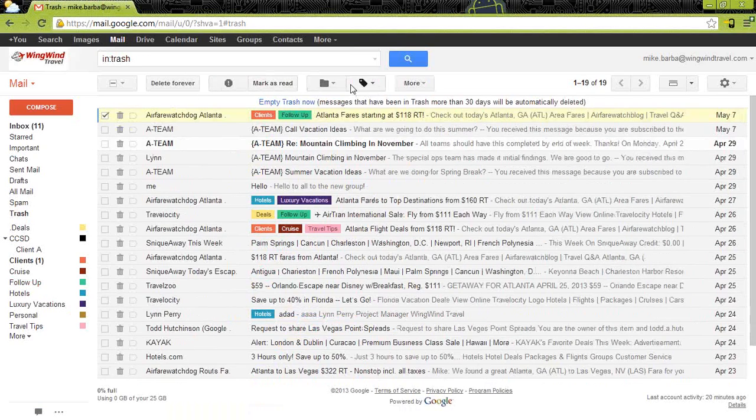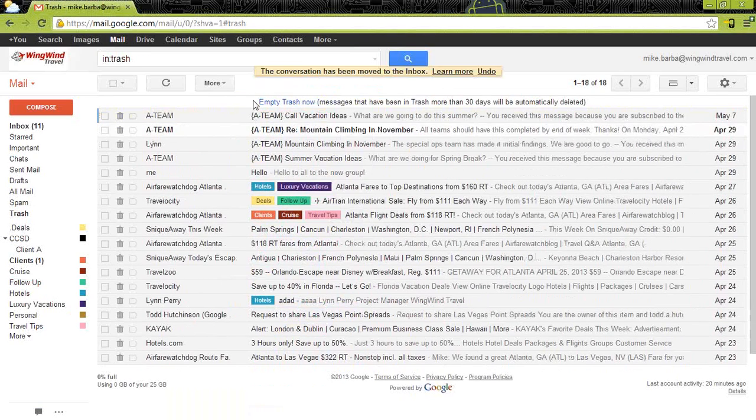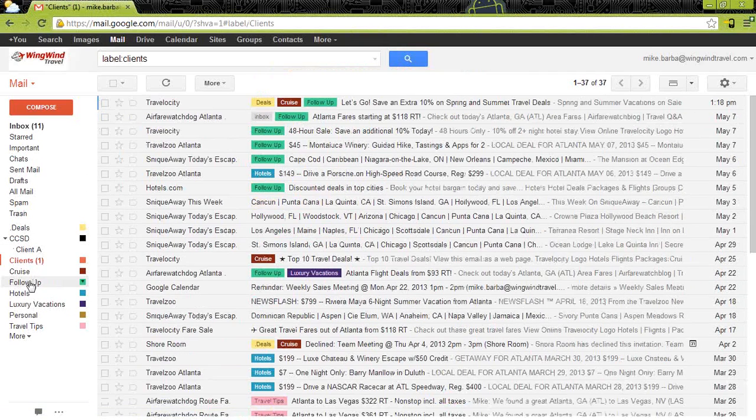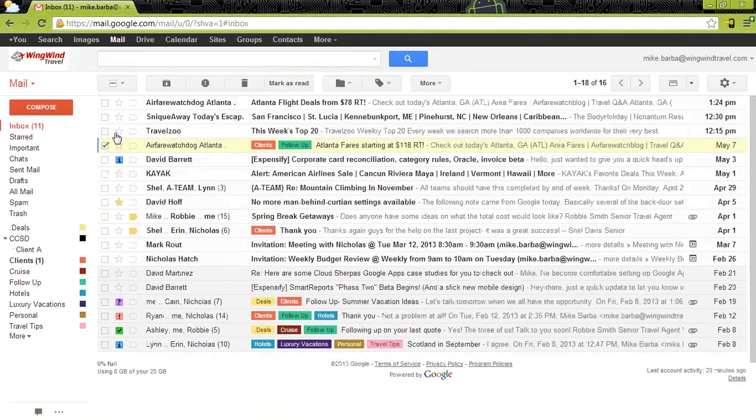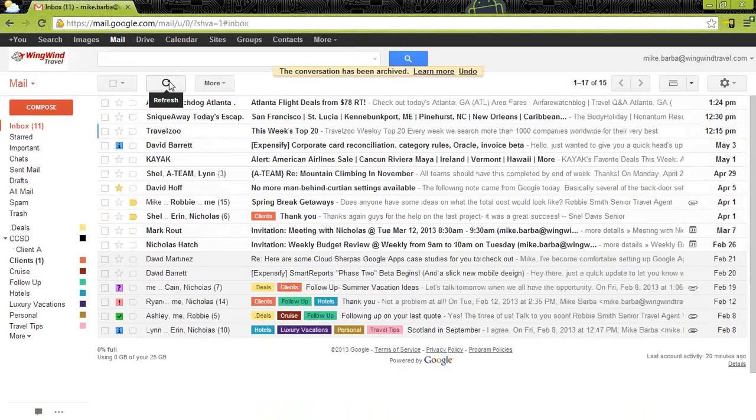Likewise, if I restore it, it's going to be restored to all the places that it's in as well. Now I should be able to go to clients and see it, and I should be able to go to follow-up and see it in there as well. Okay? Does anyone have questions on archiving, on deletion, anything like that?